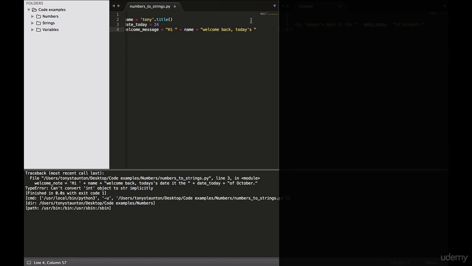So welcome back. Today's date is the. Now concatenate and we add in our date today variable, date today plus open and closing double quotes, space of October. And there we go, and let's finish this off with a print statement. Now, we're telling Python to print out our welcome message. And let's have a look at that.